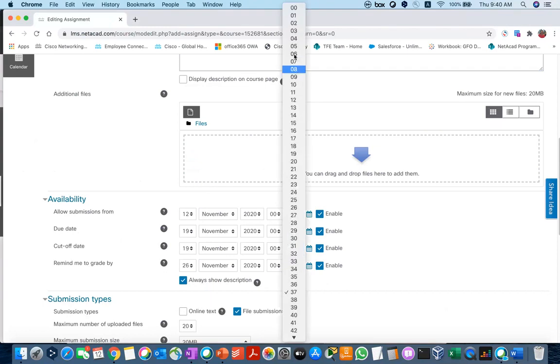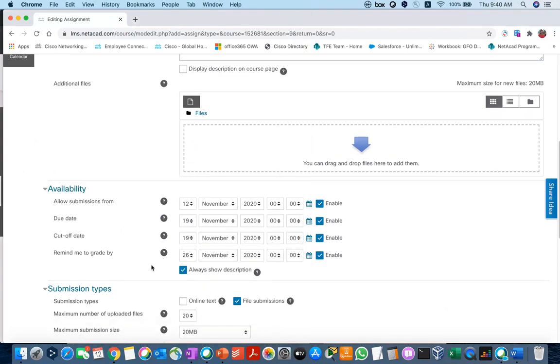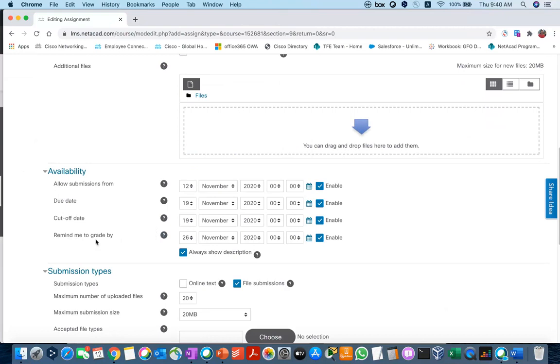Same time, for example. And this option, remind me to grade by. This option is for instructors, so I could just set a reminder for one week for our instructor to evaluate the assignments. Okay, so I could just set a reminder for our instructors to remind them about grading the assignment. Okay, that's the option.